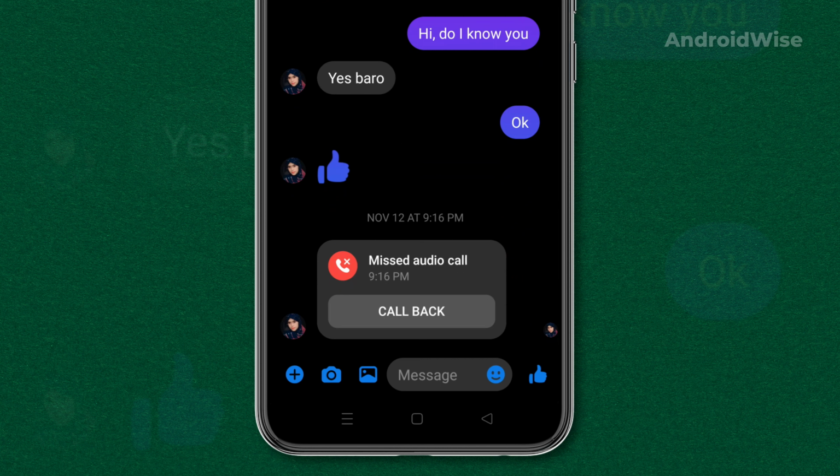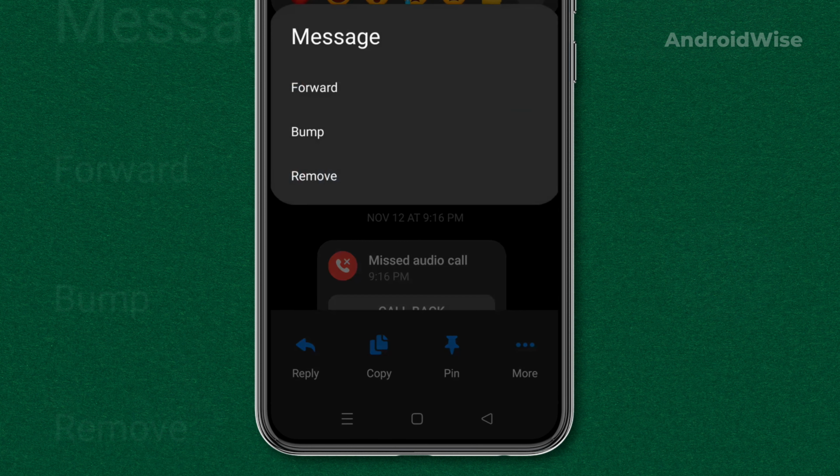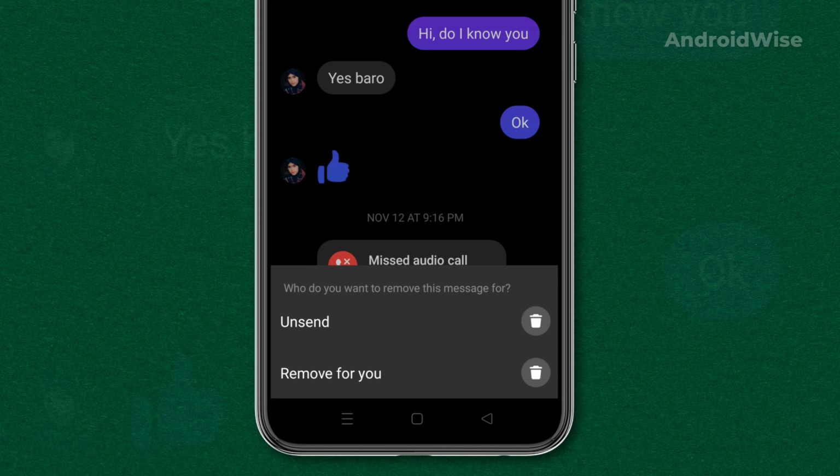Now, tap on the message that you sent and hold for a moment. And a pop-up will appear. Next, tap More. Now, tap Remove and hit the delete icon next to Unsend.